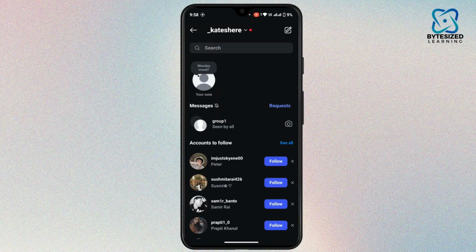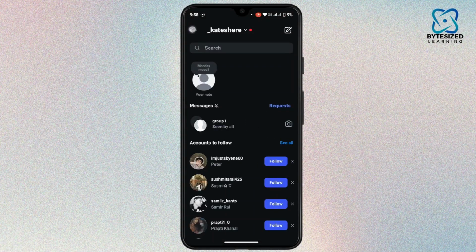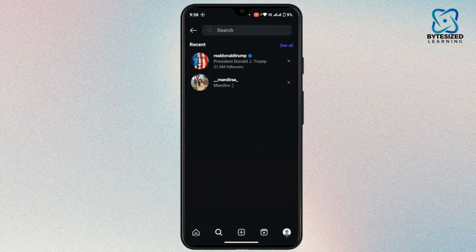To unhide it, you have to go to the message request and tap on hidden request, or if you're not able to find it right there, you can search for the account name in the search bar and then restrict the account from there or unrestrict the account from there.